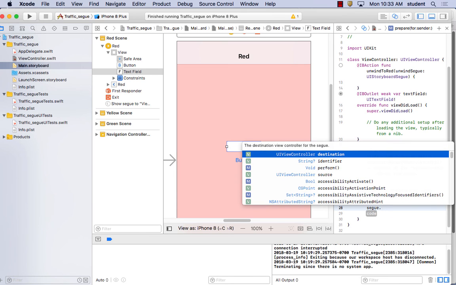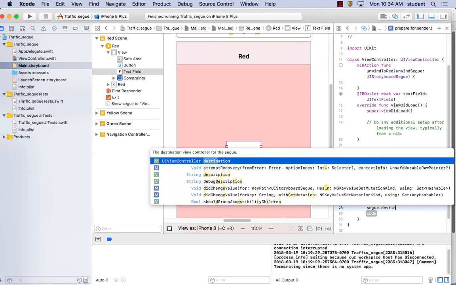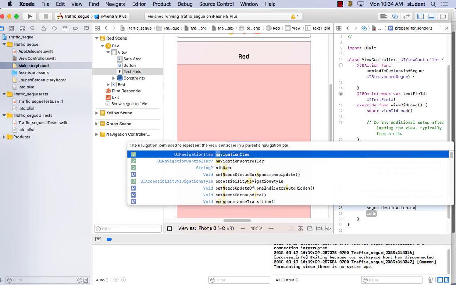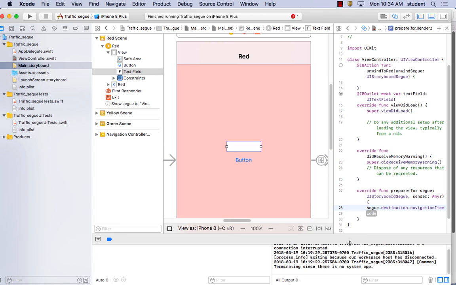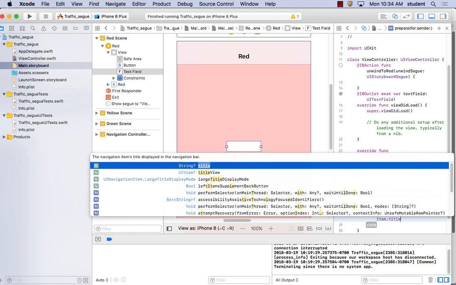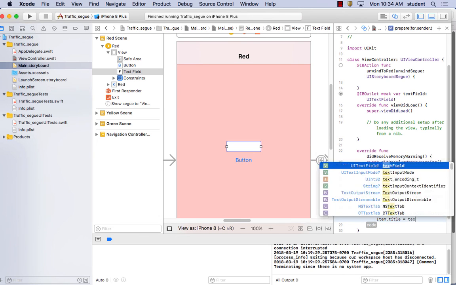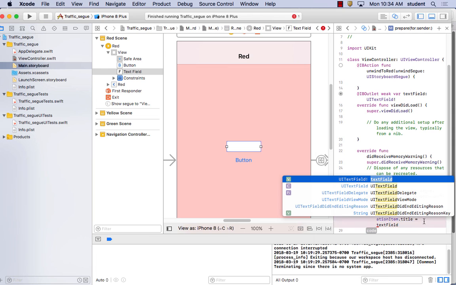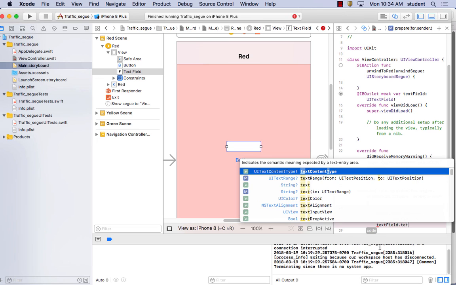Segue dot destination. Oops, d-e-s-t-i-n-a-t-i-o-n, destination. Dot navigation item. It's giving us stuff here, so let's double click on that so we don't spell it wrong. Dot title. Navigation item dot title, that designates the title at the top of the page, is equal to our text field, because we made one called text field, and remember it's a capital F. Remember whatever the name of this is, and then we're going to set it to the text. Oops, we type in text.